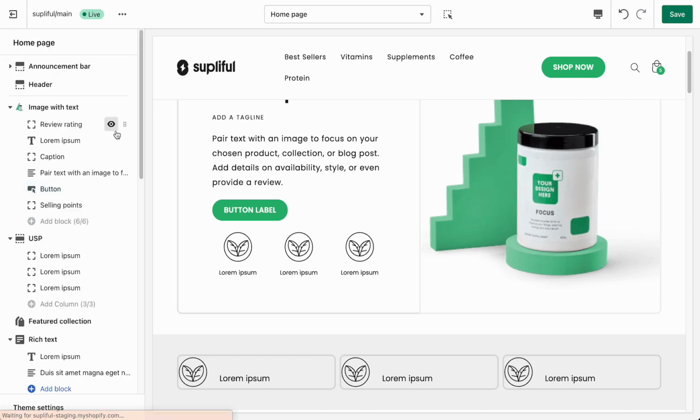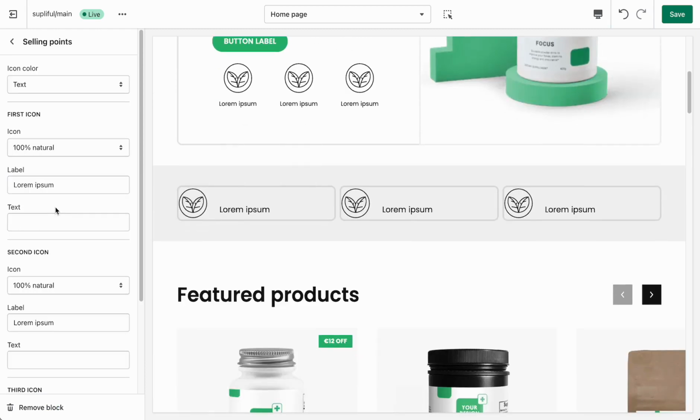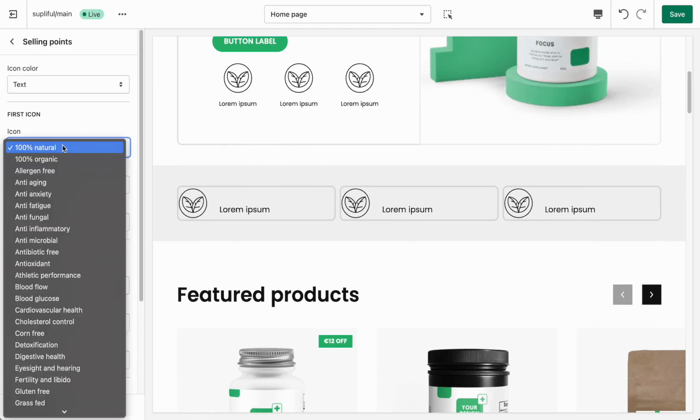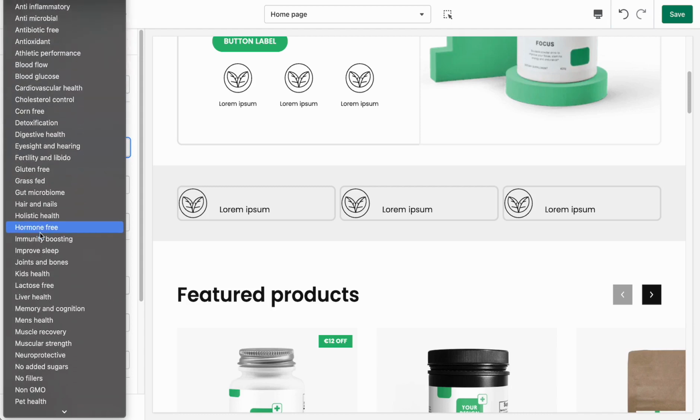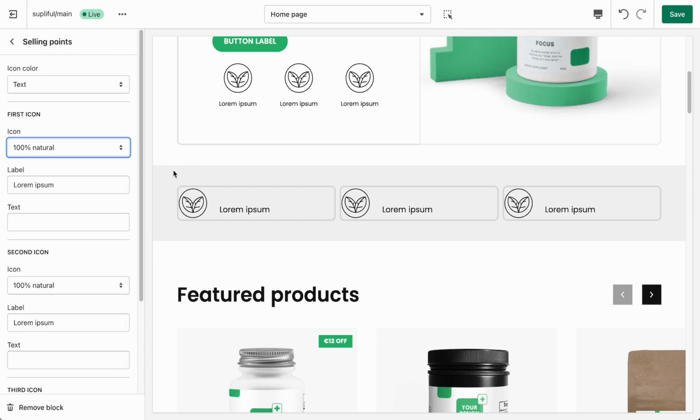And last but not least, and also one of the more powerful content blocks here in this section, is your selling point block, where you can show up to 3 benefits or unique selling points. We have preloaded a SUPPS icon library, which contains more than 50 supplement related icons for you to choose from. So that's this section's content out of the way.